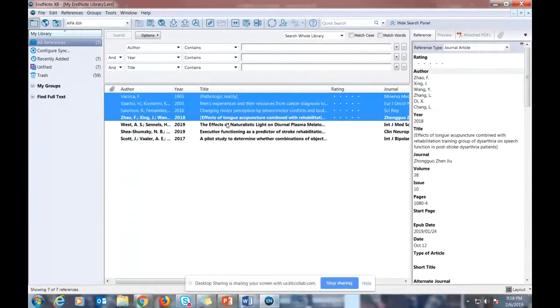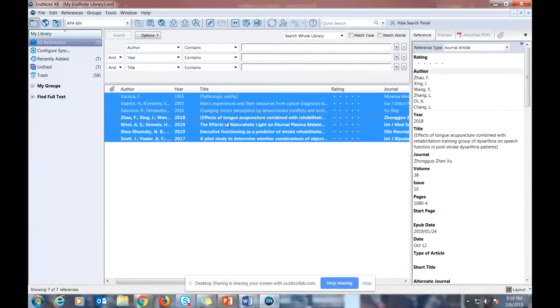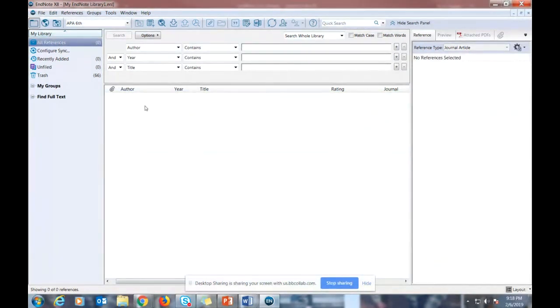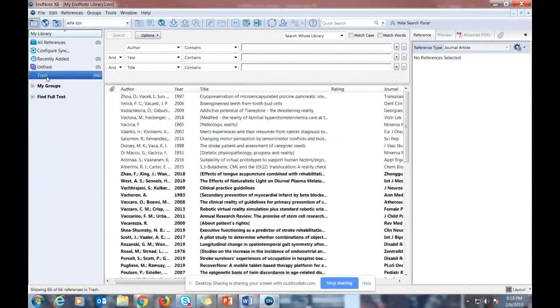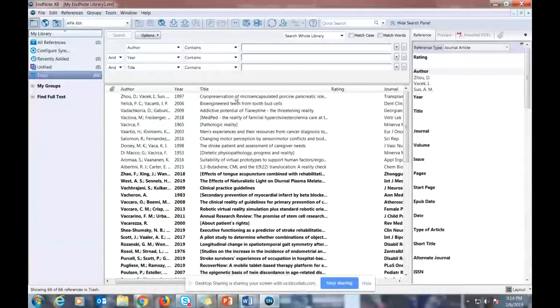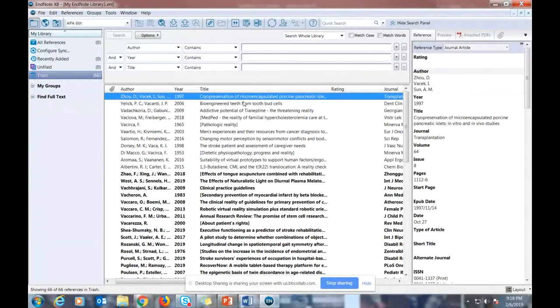Or if you want to just get rid of all these, you just do control on your keyboard and the letter A as an alpha, and then you just hit delete, or you move it to trash. You can also drag and drop as well, which is pretty cool. So anyway, that's just some of the basic functions as far as setting up your personal library page and exactly how to use the library page.